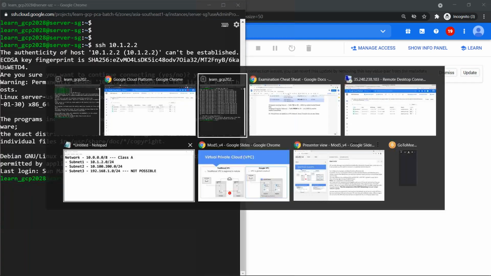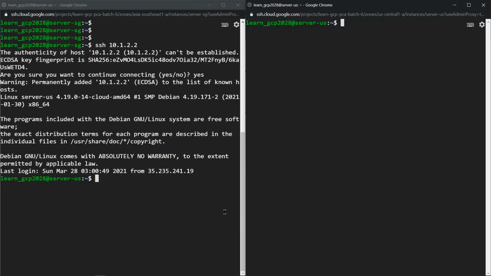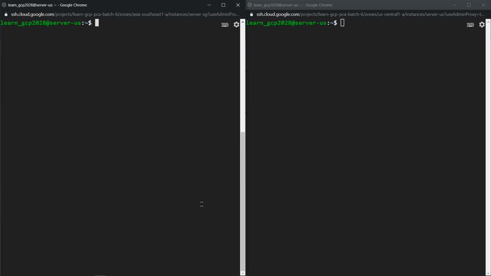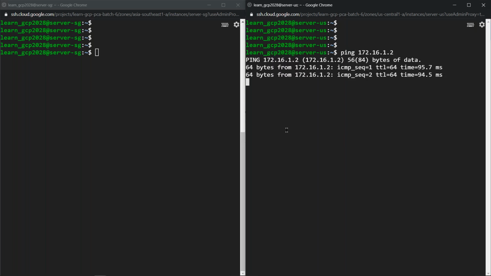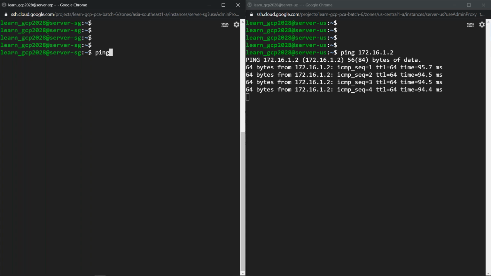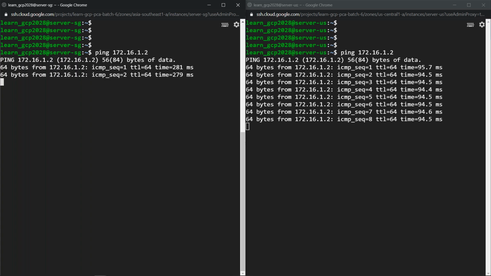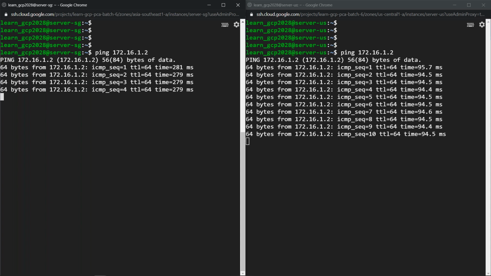So if I just exit, this is the US Singapore server. Now if I ping my London server, it will work from my US. If I ping it from my Singapore server, it's also going to work. So the class does not have anything.